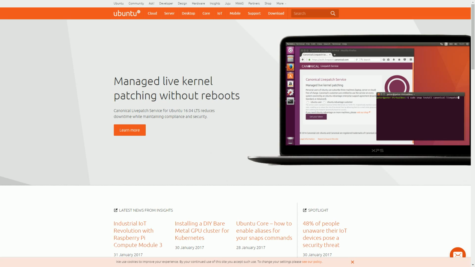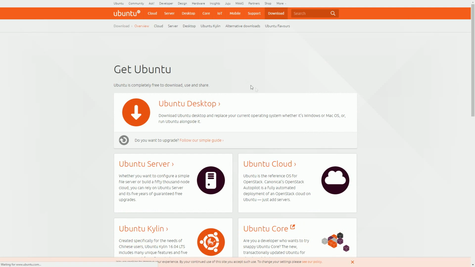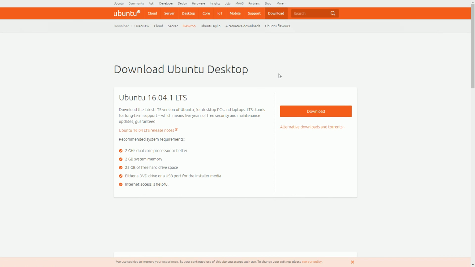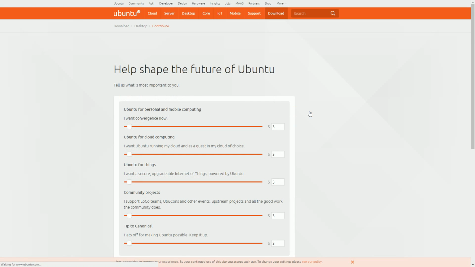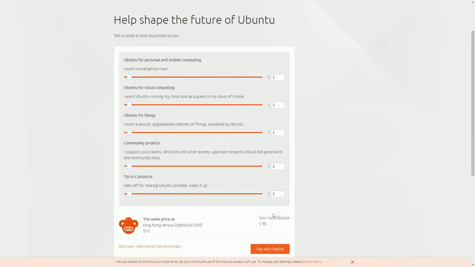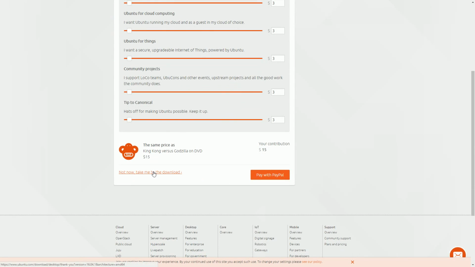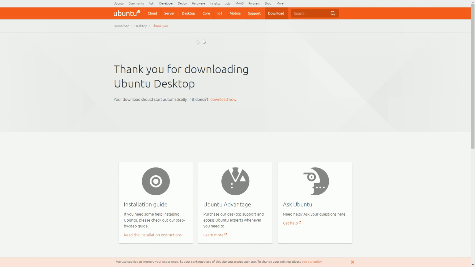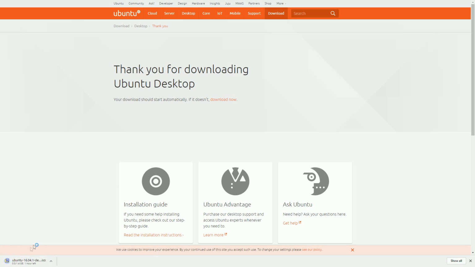The first step to downloading Ubuntu is obtaining the ISO file. So first, we're going to head to ubuntu.com and click on the download button. Here you'll find Ubuntu Desktop and the current version listed. Right now, it's 16.04.1, and it's a long-term support edition. We're going to click that download button. You can choose to donate, but at this time I'm not. And now it should be downloading.